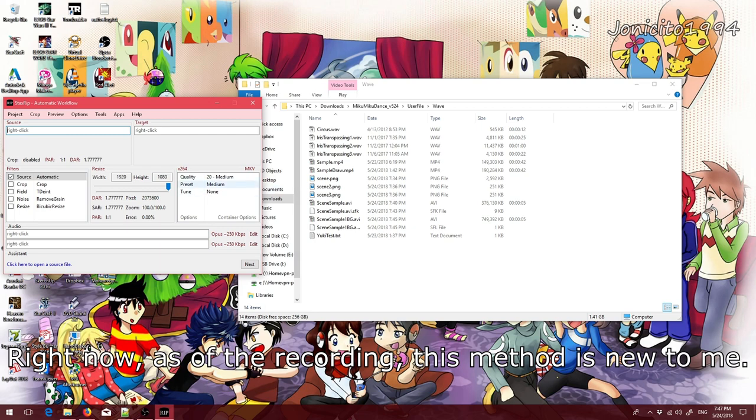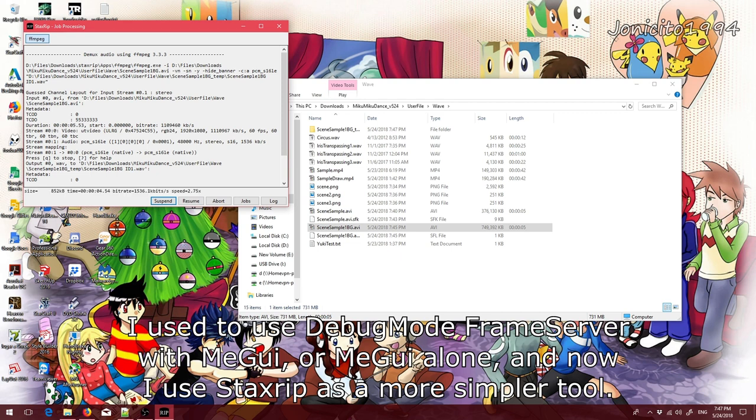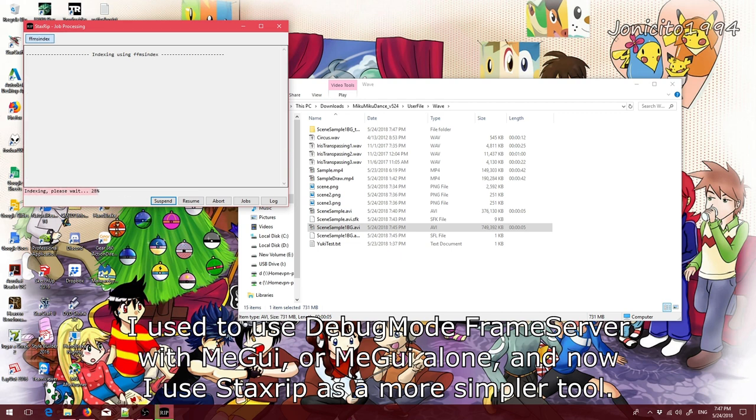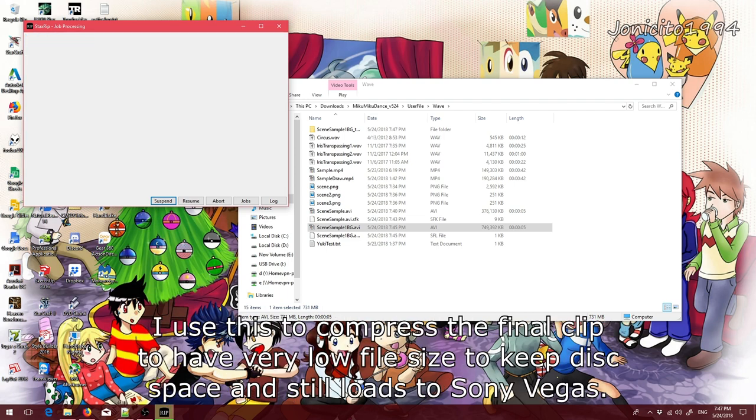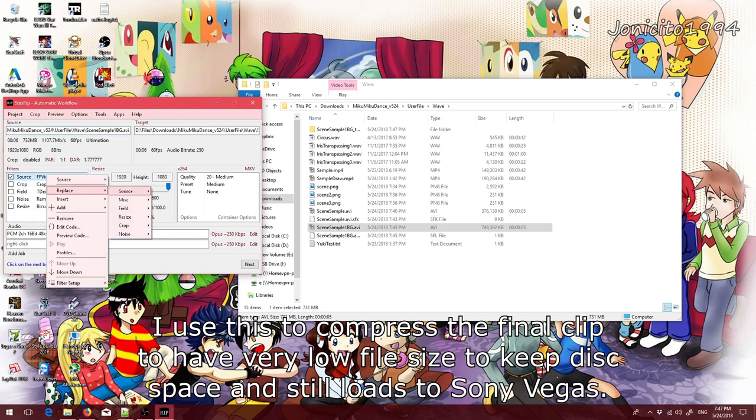Right now, after the recording, this method is new to me. I used to use debug mode frame server with MeGUI or MeGUI alone, and now I start using StaxRip as a simpler tool. I use this to compress the final clips to have very low file size to keep disk space and still load to Sony Vegas.